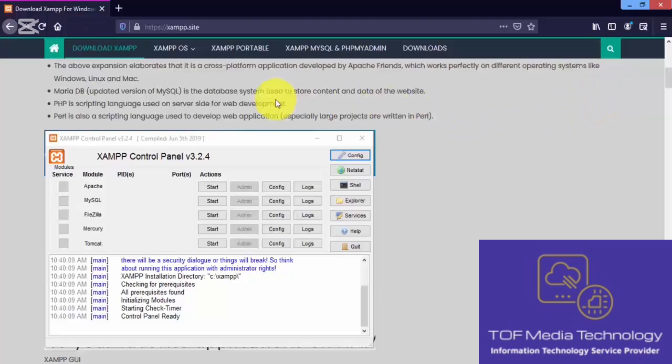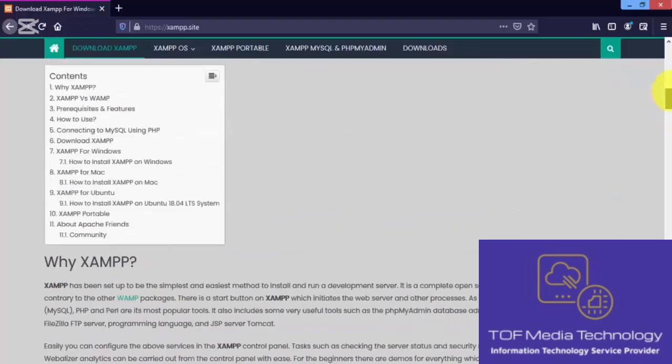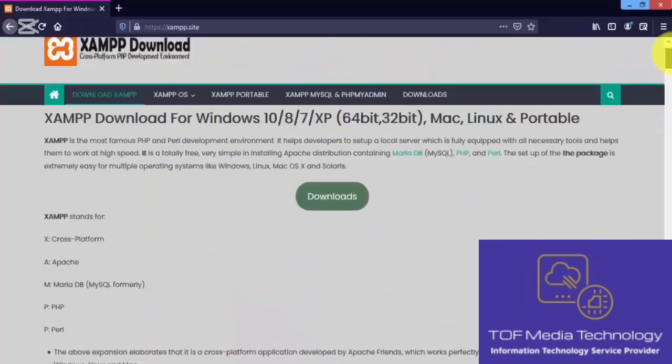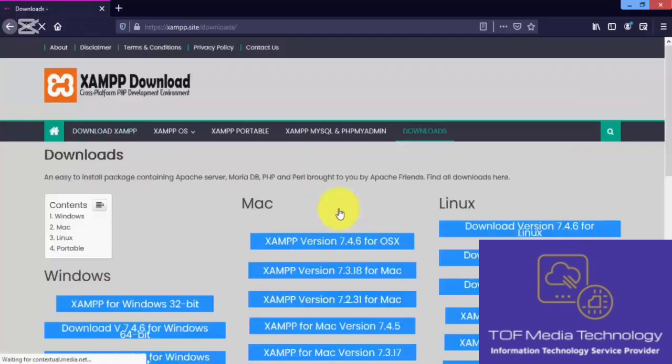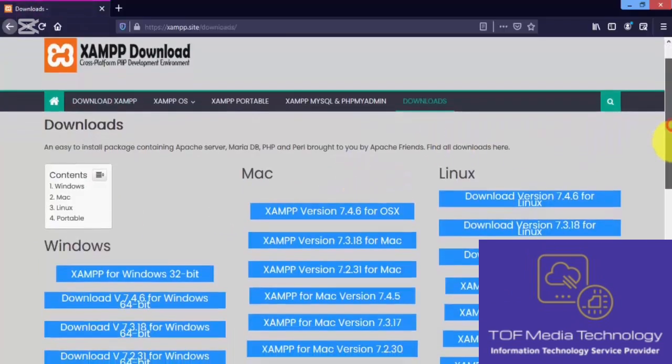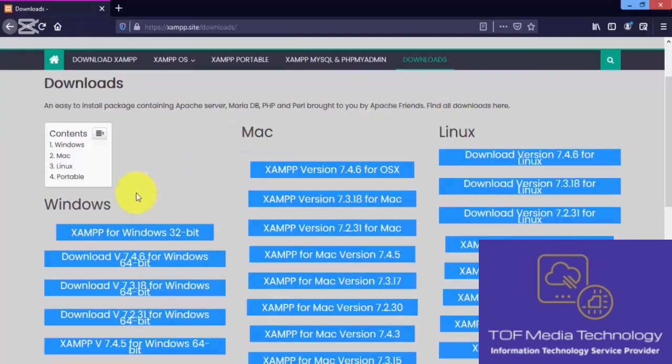If you scroll down, you see the guidelines and steps on how to download. And if you scroll up, you're going to see the download button. You can see the explanation about XAMPP. Like I said in my previous video, the X is cross platform and the rest. So click on download, and then you can see the types of operating system it can work on.